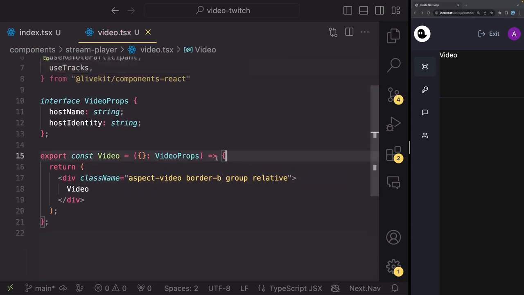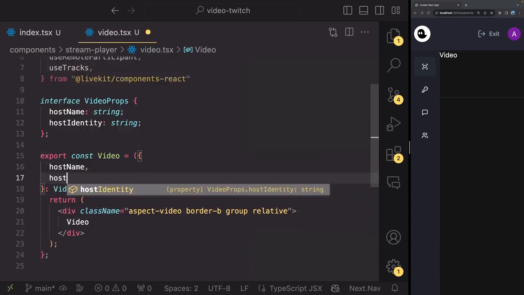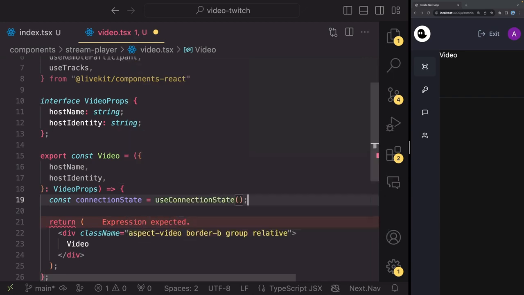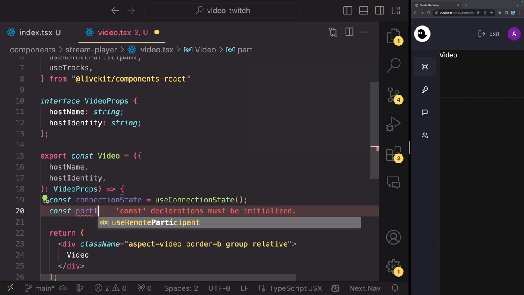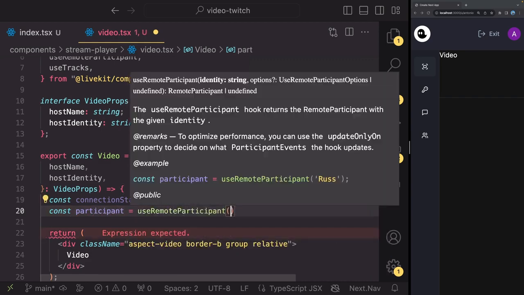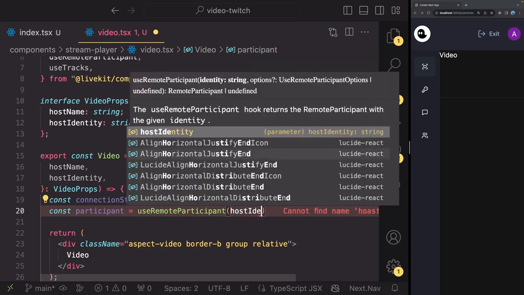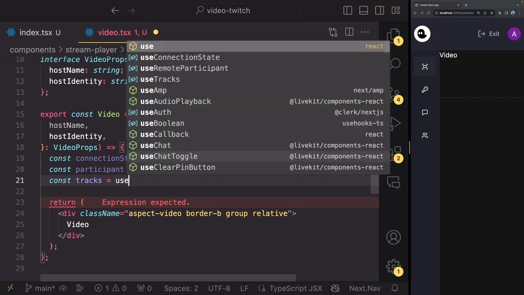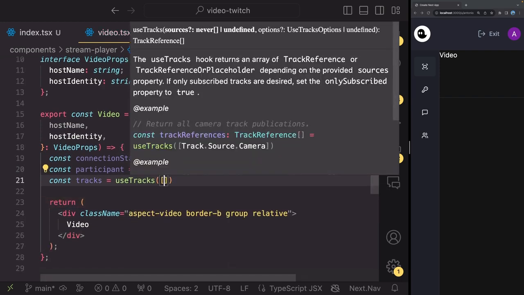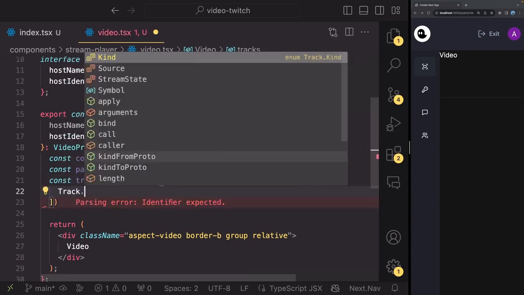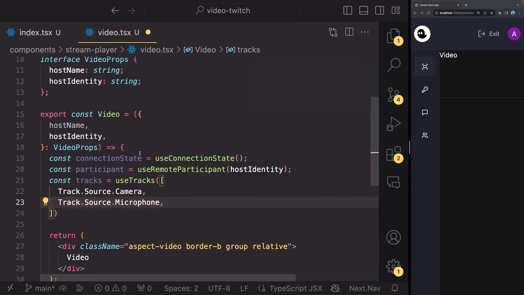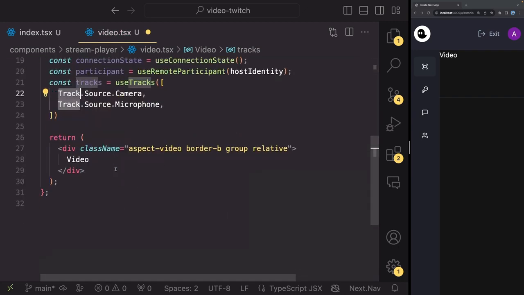And now inside of here, let's extract the hostName and the hostIdentity. And let's go ahead and first get the connectionState, which is going to be useConnectionState. Then let's get the participant from useRemoteParticipant and pass in the hostIdentity. Then let's get the tracks, so audio and video tracks, right, from useTracks, like that. And go ahead and pass in an array inside to use Track.Source.Camera and Track.Source.Microphone, like that. So make sure you have imported Track from livekit-client here at the top.